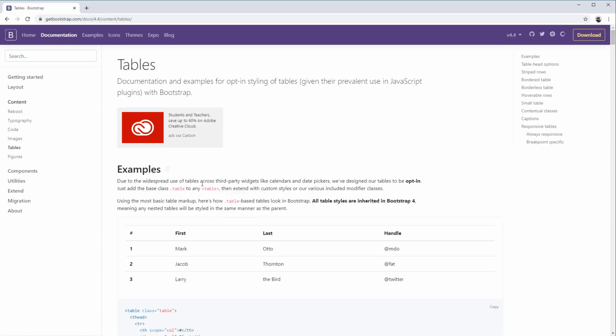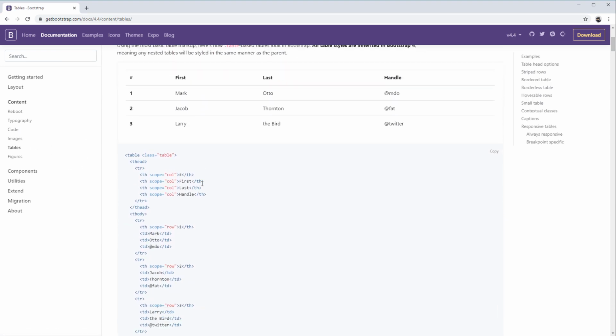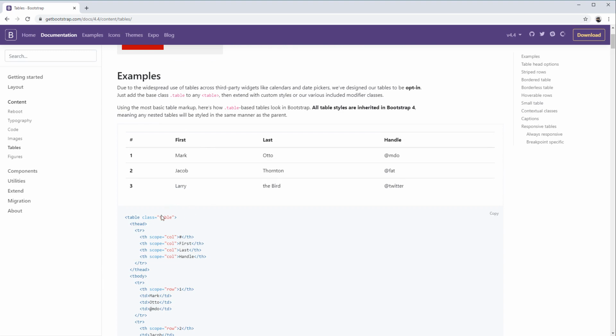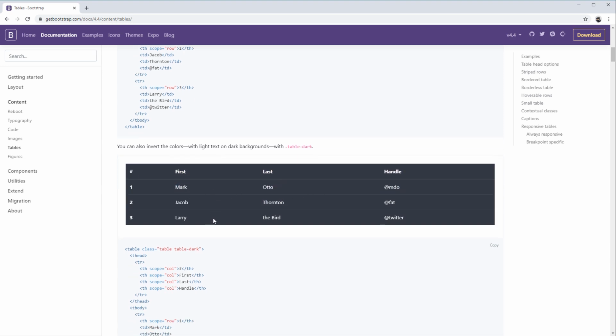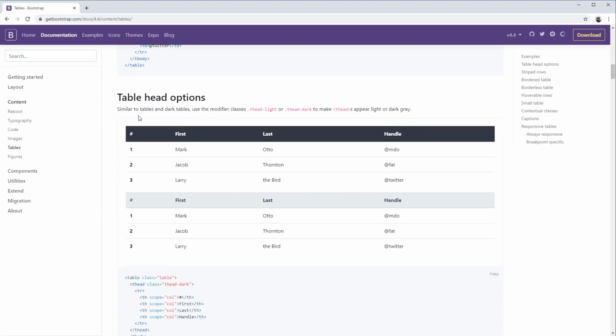Tables, this is one that is pretty cool. So with tables, you can have a basic table, just using the class of table. But then you can also do things like inverted coloring. So there is a dark table. The one I personally like is this one right here, which is just the inversion for the header. And then so dark for the header and light for the normal theme.